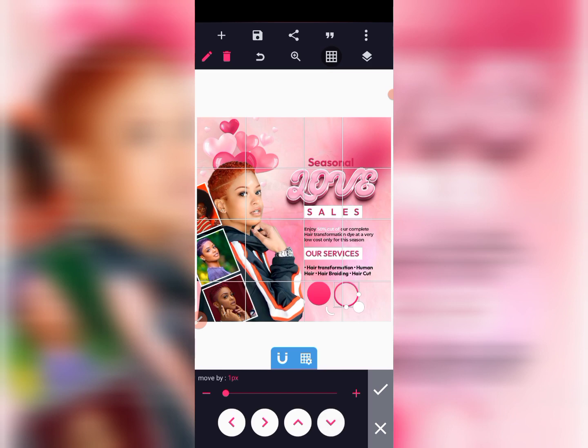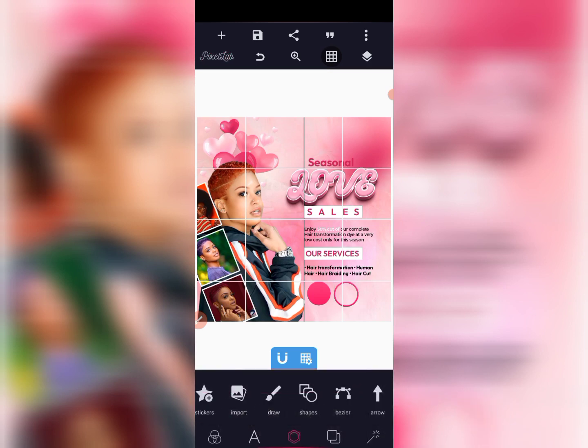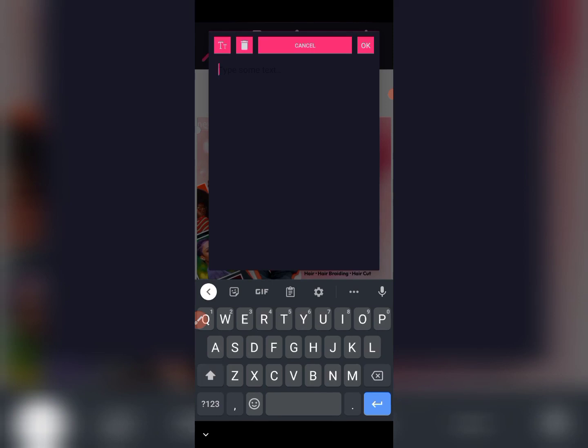So can you see it? Good. So the next thing you're going to do now is to click on this. Then you click on your text. Then you write "Sales, starting from".